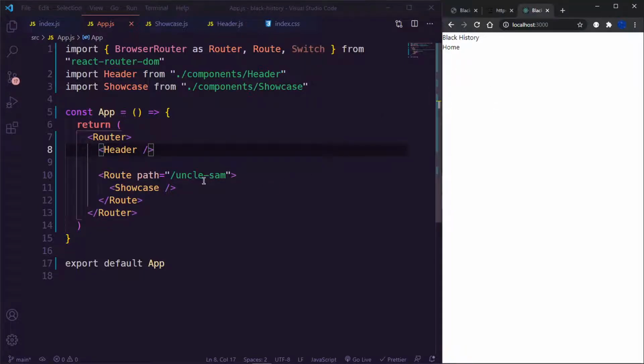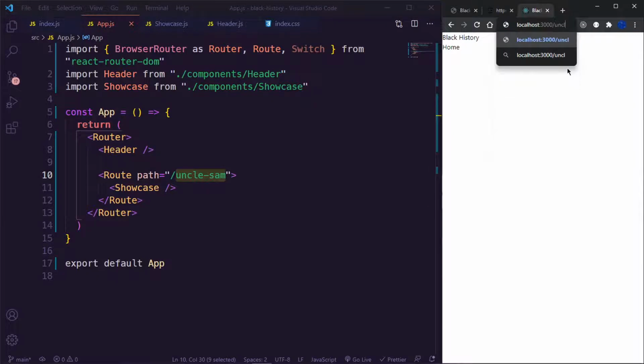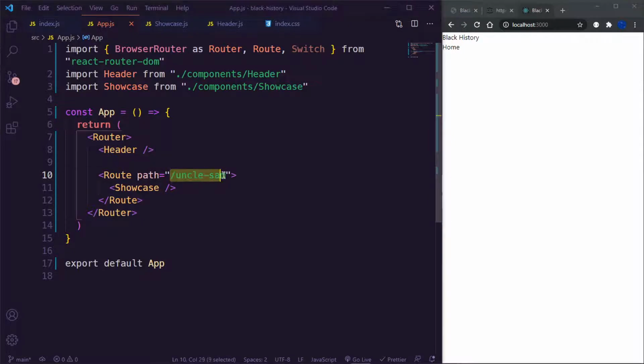Okay, the reason why it doesn't render Showcase is because we are currently on the / path. But if I go inside my navigation and navigate to this path that we have as Uncle Sam, notice that if I say Uncle-Sam, then we should have Showcase right there. And if I click on home, then the Showcase doesn't appear anymore because this doesn't technically have the routing for the home page.